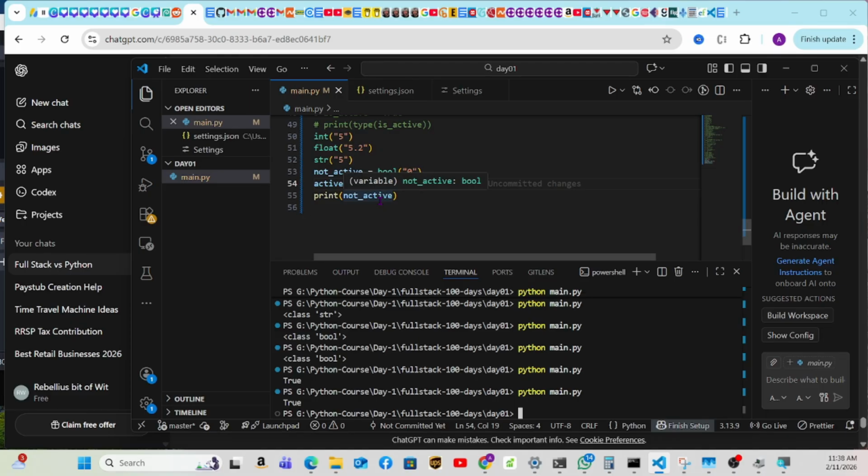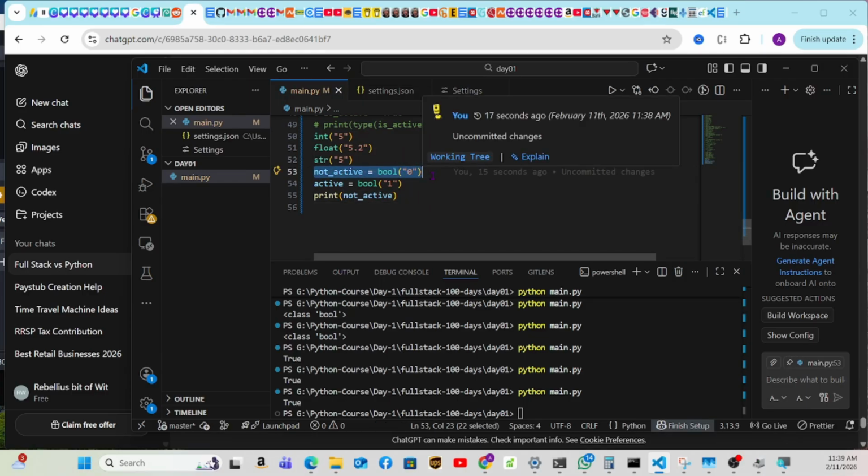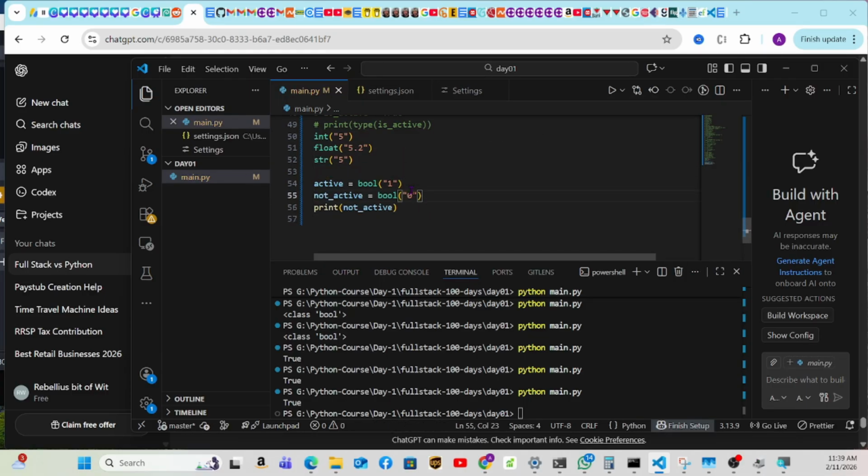Why is it still print? That's something interesting. So not active equals, is it because I didn't save? Let me see. No, it's still printing true. It's a good question. Why this happened? Is it because we put one before the other one? Let's remove this, put it here. Since it's reading from the top to the bottom, maybe because the last action is active, then it gives us true. Could it be that the reason? No, it still gives us true.